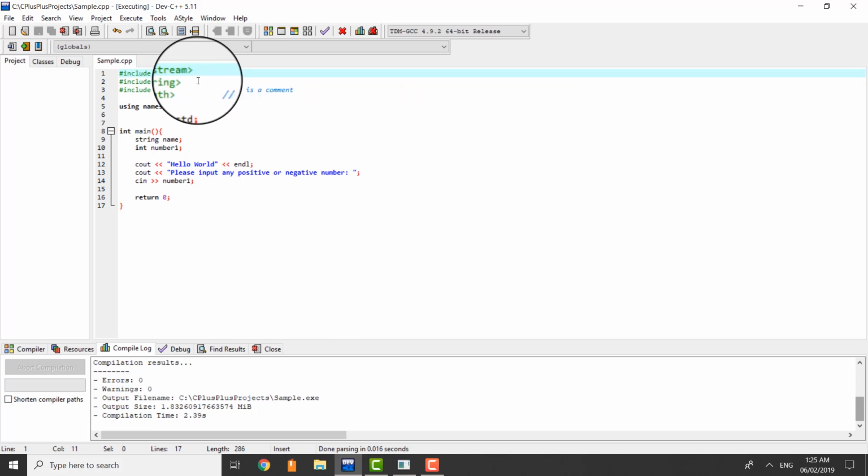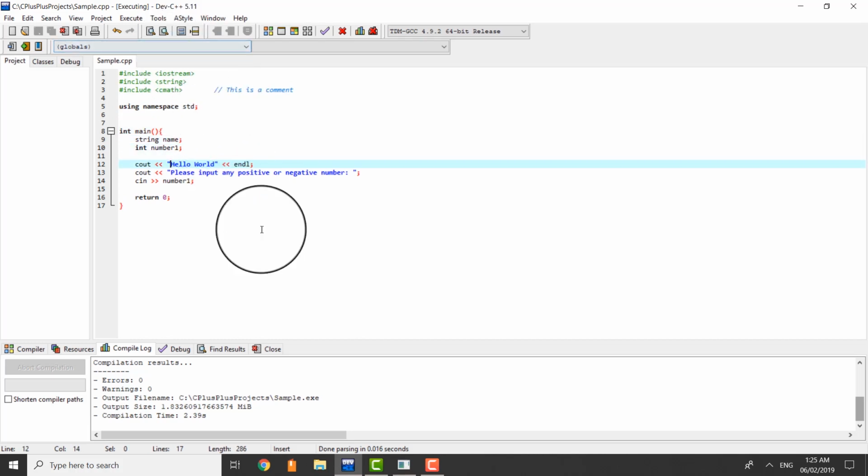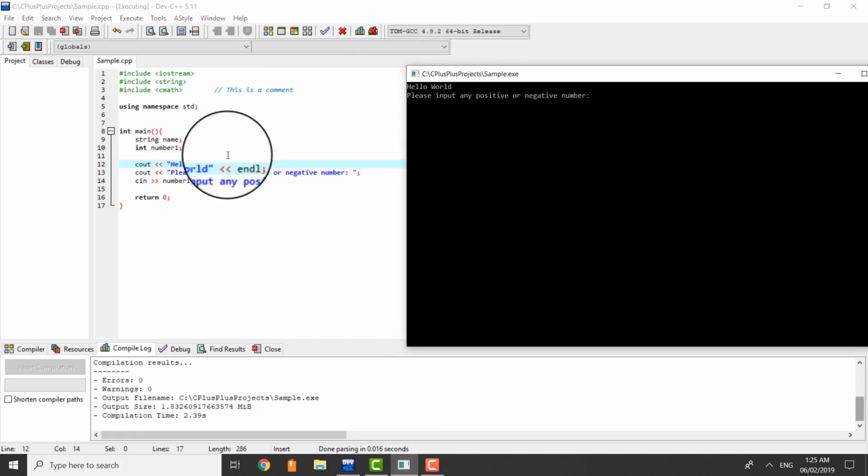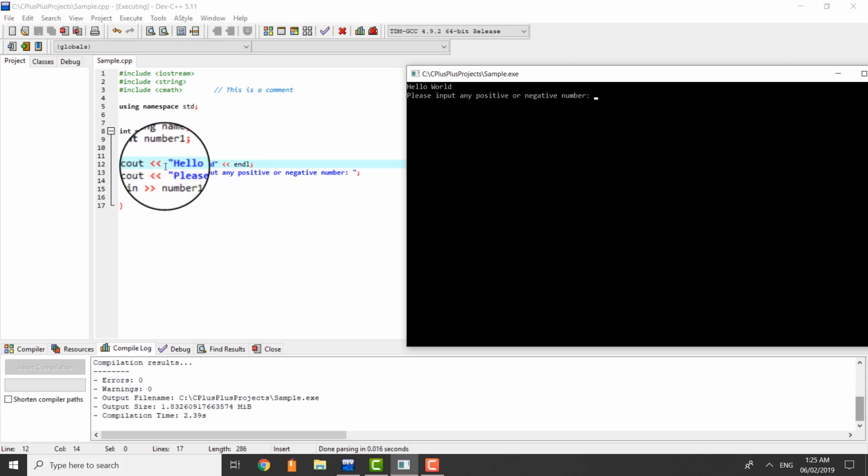So for the iostream, this is specific for cout and cin functions such as this, as you can see. If we compile and run this program, it will output this one. So as you can see, hello world, please input any positive or negative number. So the cout function simply outputs text or any characters you've input. And for the cin, it simply stores any values with respect to its data type.